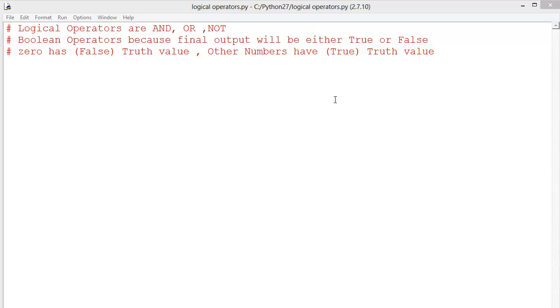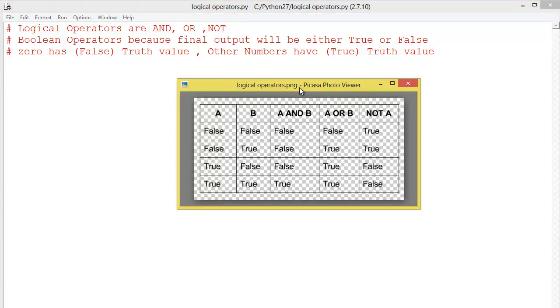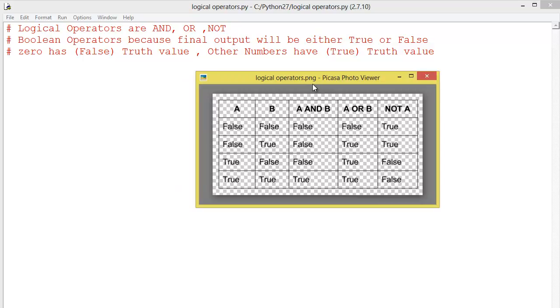In our last lecture we discussed arithmetic operators in Python. Now we will see logical operators in Python. Logical operators in Python are and, or, not. Before going into code, you should know the truth table of and, or, not. This is the truth table. They are also called Boolean operators because the final output will be either true or false. If you perform any Boolean operation like and, or, not, the final output will be either true or false.